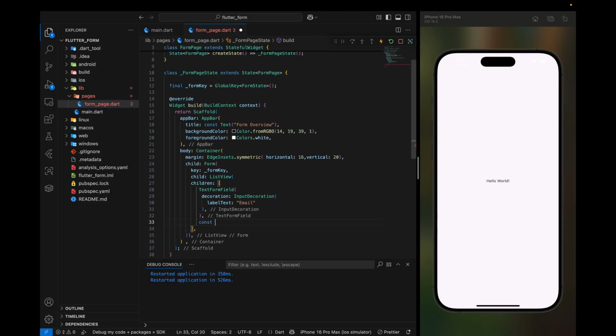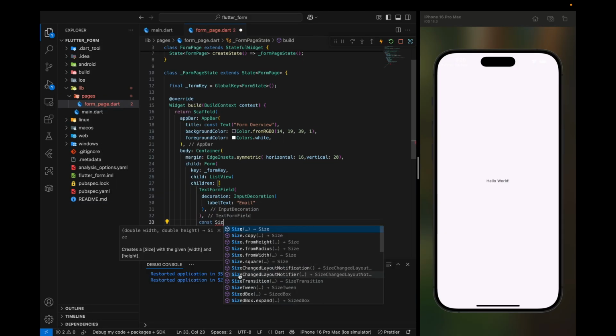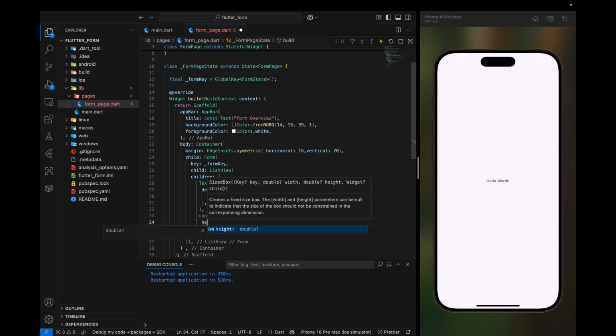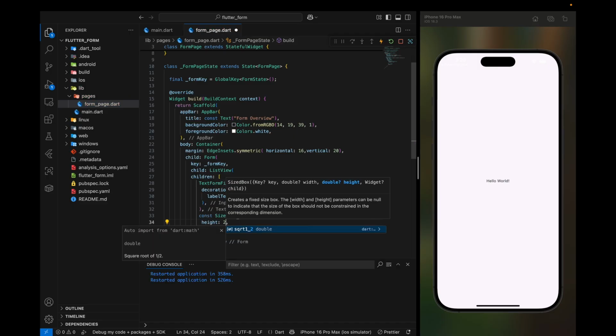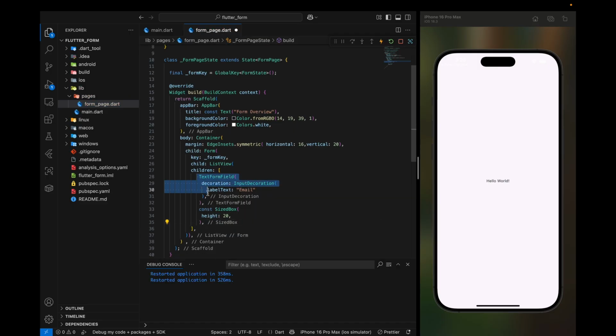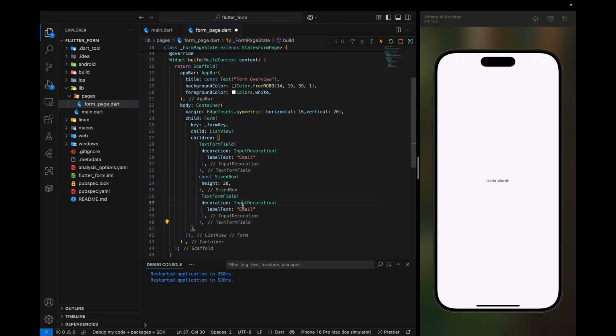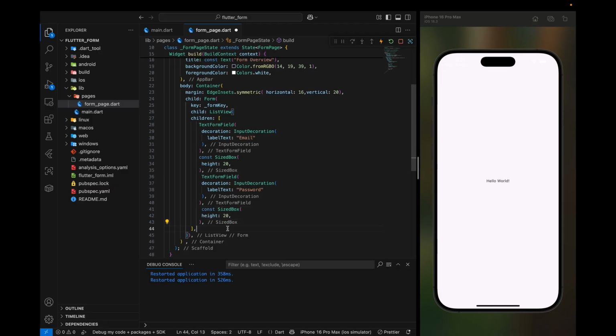Call a constant SizedBox widget. So call the height property. The value will be 20. And then copy this TextFormField and apply it right here. For the second one, this will be Password. We can also copy right here the SizedBox widget and paste it after the password field.